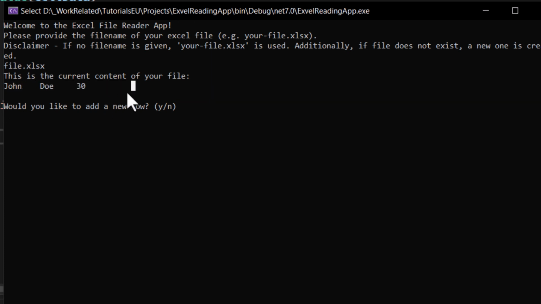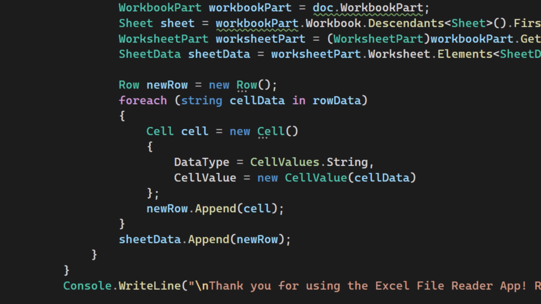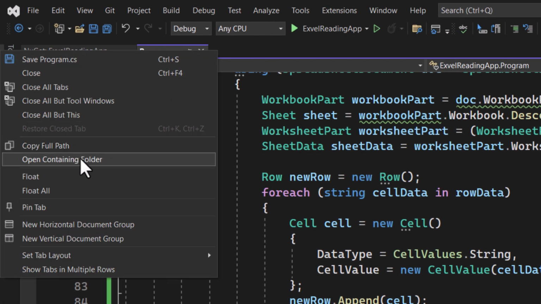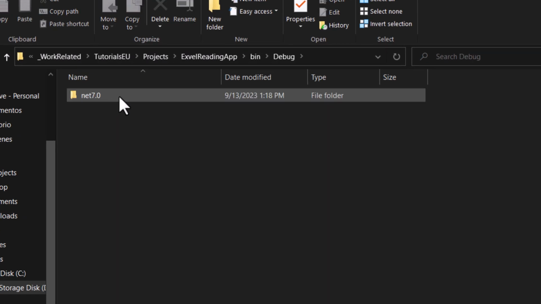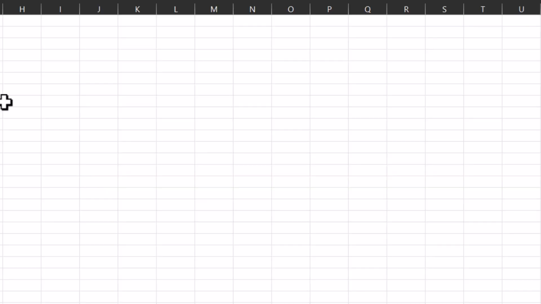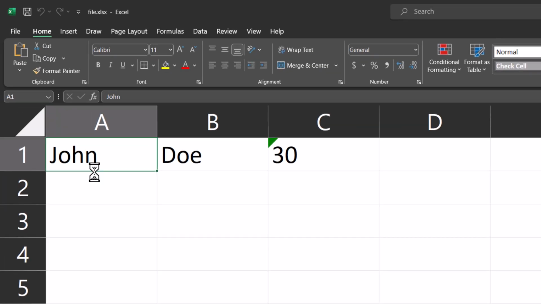If we go ahead and open the file itself as well, we should be able to see it written in there. Just open containing folder again, bin, debug, net, and there it is. Double click, and here is our newly added entry. Perfect. So there we have it. Our application works correctly. And yes, in its current form, you would need to rerun the program to read the new data and rerun for any additional line you want to write. But you do have the functionality working.